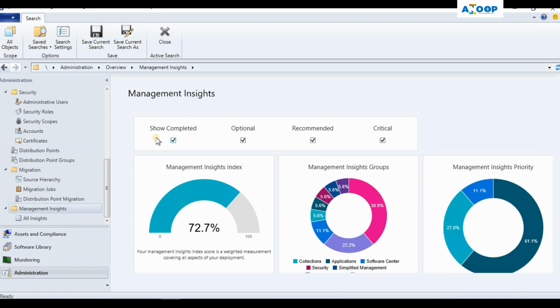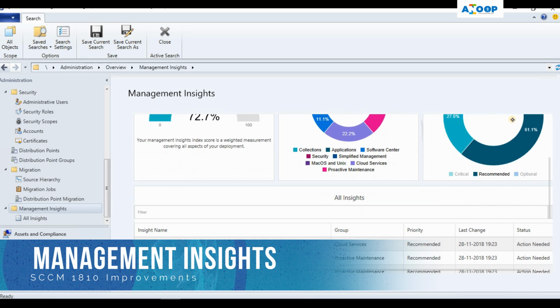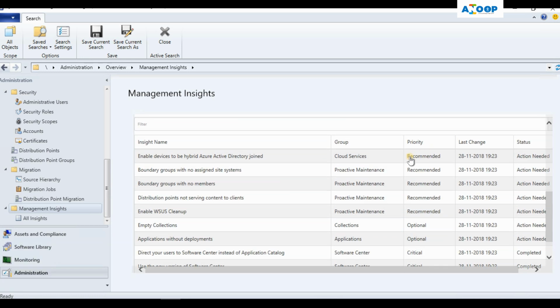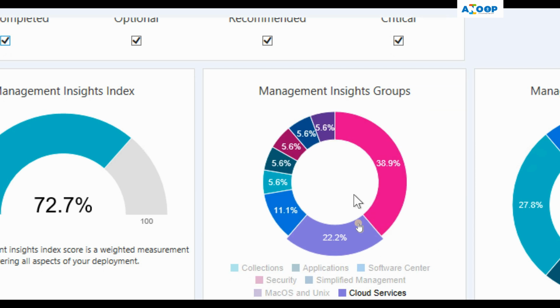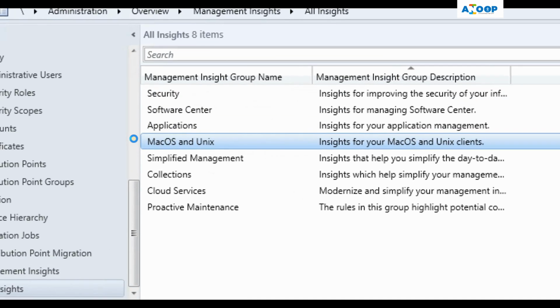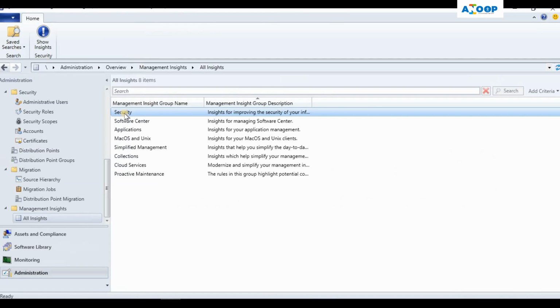Even management insights in 1810 has a lot of improvements. As you can see over here, there is a dashboard for management insights, and you can see the table and insights below. You can see the groups, priority, last change and status details. If you go into the dashboard, you can see all the sections and click on them. There are new additions: Mac OS and Unix. Security groups got added to management insights.